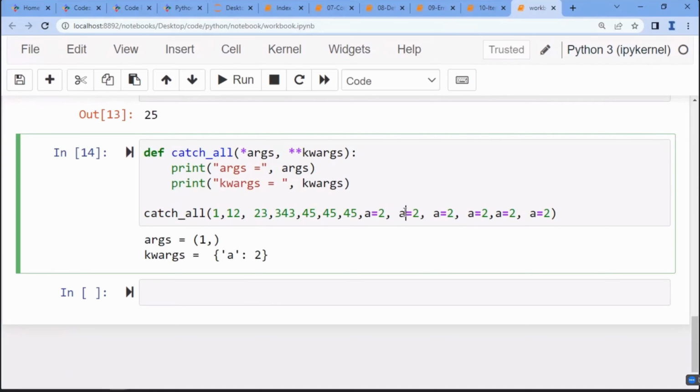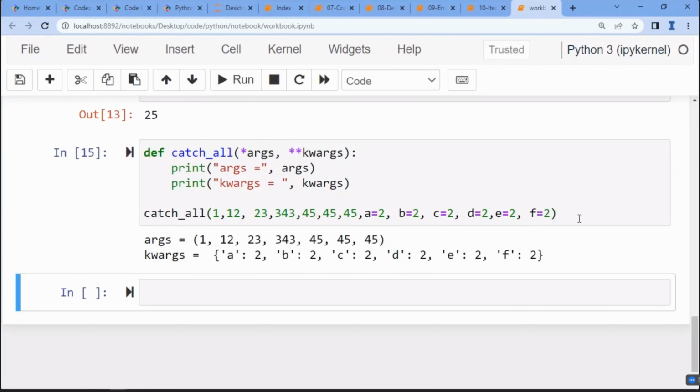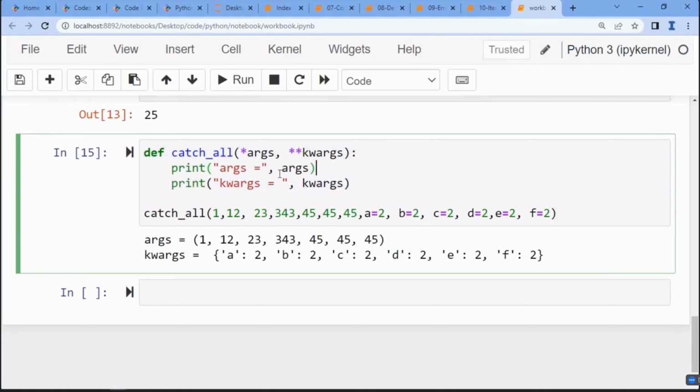So I'll give B. Let's say I'm going to give C, D, E, F. Now, if I print this, this is absolutely fine for the function. So the same function now, irrespective of how many arguments I am going to pass, will work absolutely fine because of these two, star args and double star kwargs.